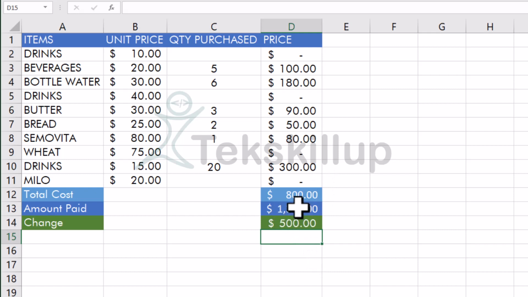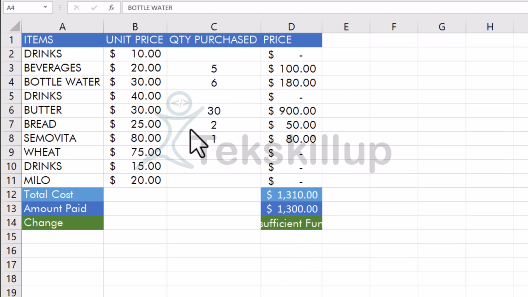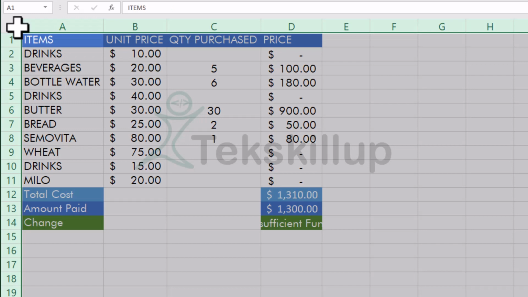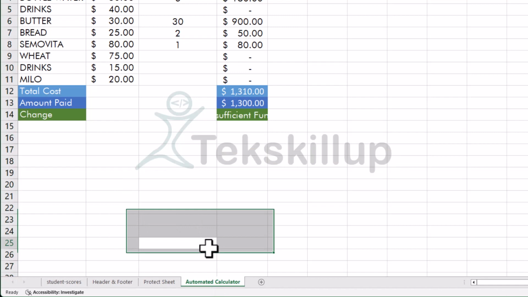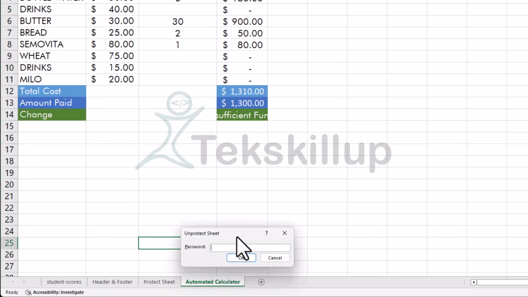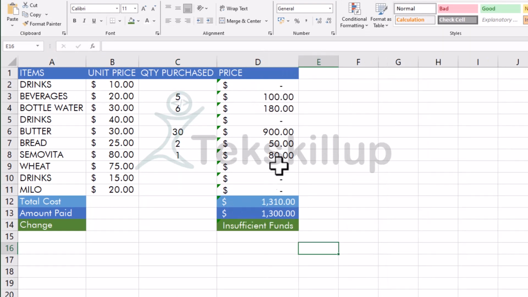Now you notice what happens. Let's say we happen to delete this, and then we have the amount paid 1,300. We still have change here. What I'm planning to do is make the value of this total cost higher than this, so let me make this 30. Remember that we once locked ourselves, so let's go back and unprotect the sheet, and then we use OK here. We can actually adjust the width of this column here.